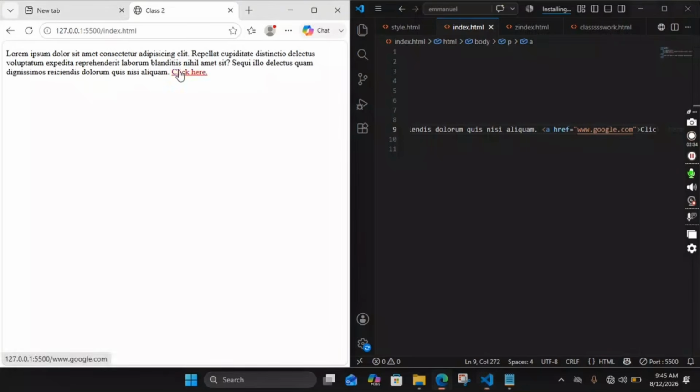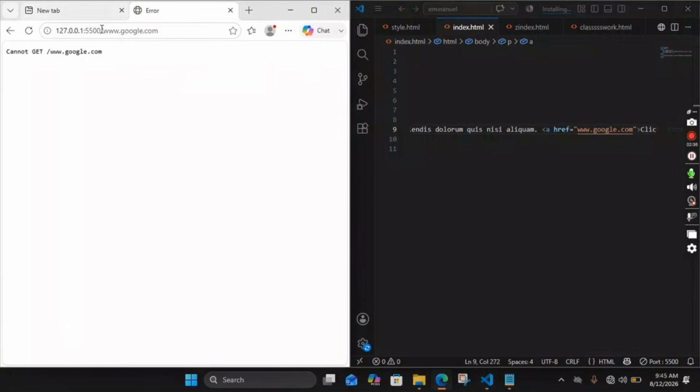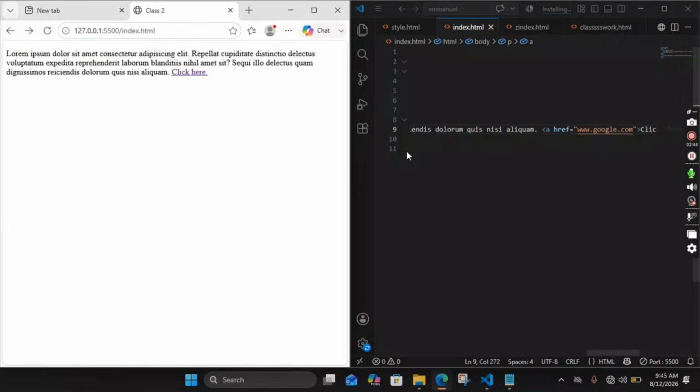Anytime I click on this link, it's going to take me to google.com, but it cannot get there because my network is not on at the moment. So that's why it's not going. That's basically how to add links by adding your A tag, then you define where you want it to take you to.